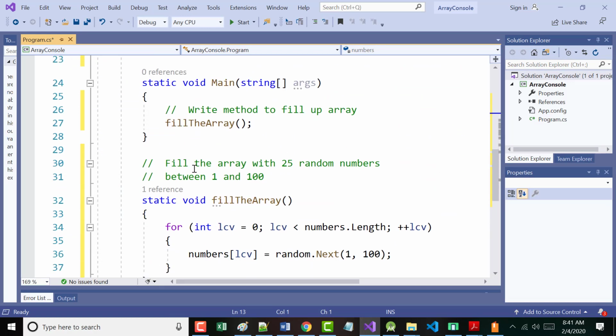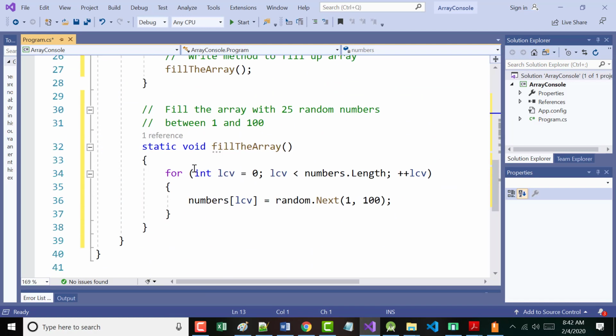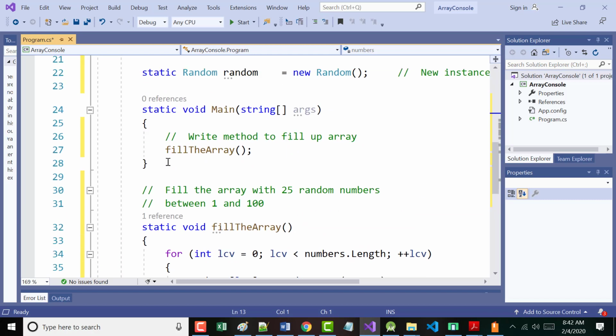All right. But does everybody understand then when we get done, these 25 locations each have a number in them between 1 and 100. That's all we've done so far. All right. So that's the first thing. All right. Then we're going to jump back into main.